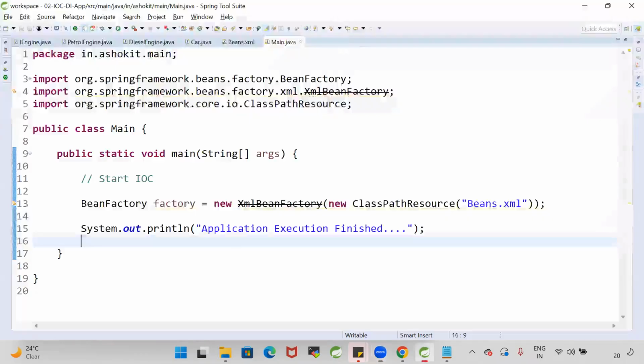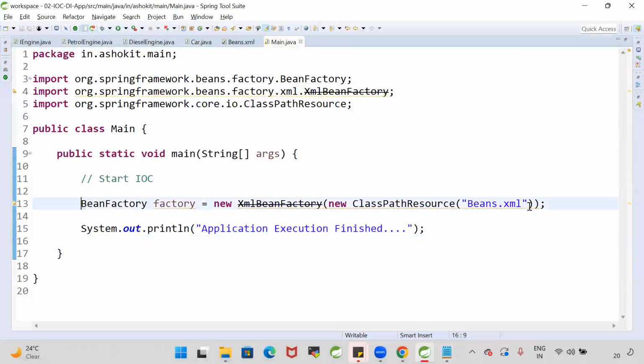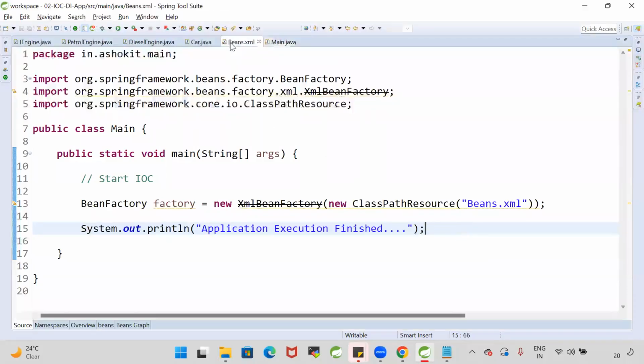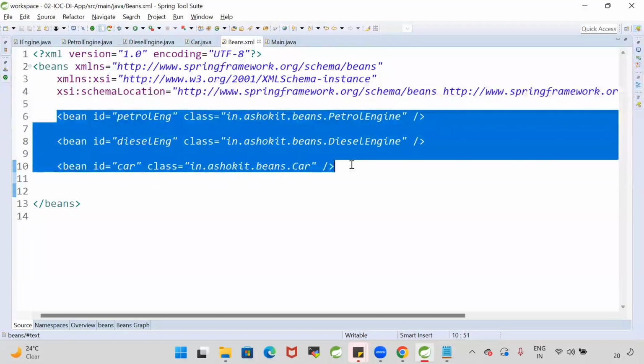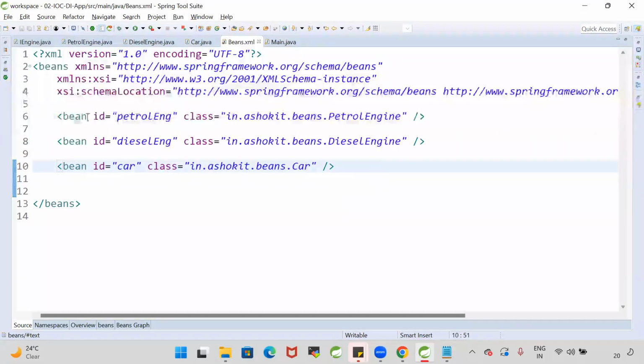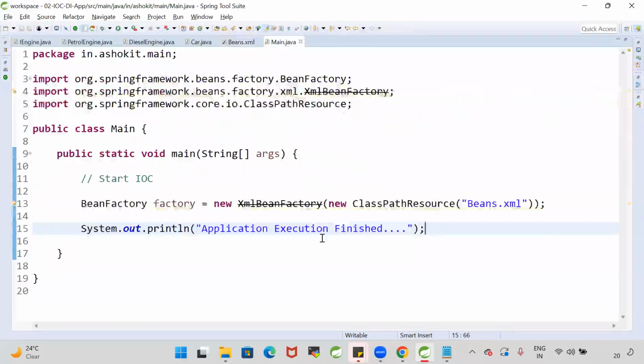Good. Fine, guys. Here, we are starting the IOC container to manage our classes. I want to manage my classes by using the IOC container. That's why whatever classes I have in my project, I represented as Spring Beans. Petrol engine is one class, diesel engine is one class, car is one class. I represented those classes as Spring Beans so that the IOC container will manage my classes.